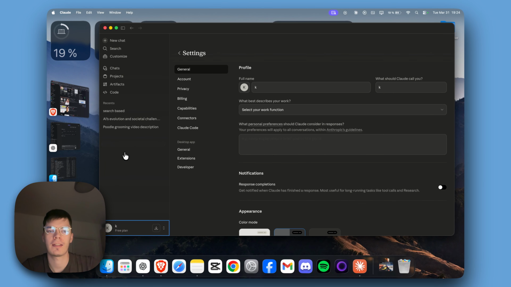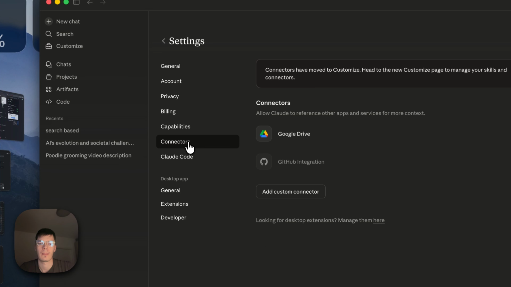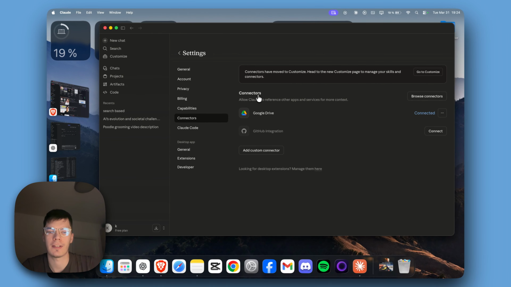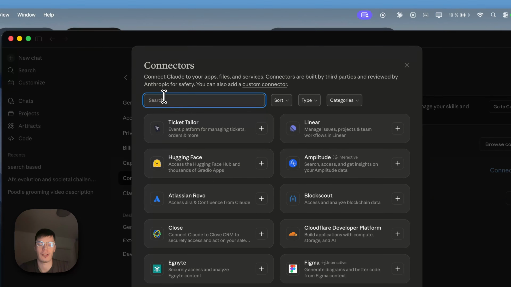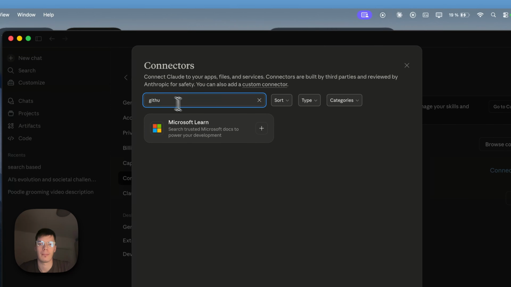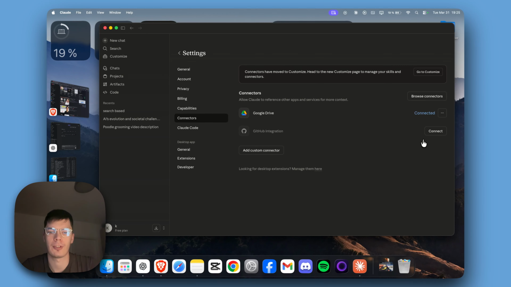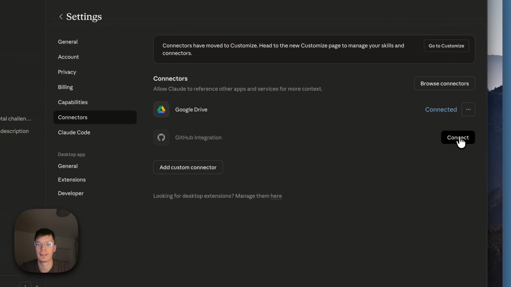Once you are in settings, on the left, go to connectors. And there should be under the connectors area a GitHub integration. So you can click connect and connect GitHub here. If you don't have it here, just click on browse connectors and search for GitHub. But I got it down here, so I'm just gonna click connect.